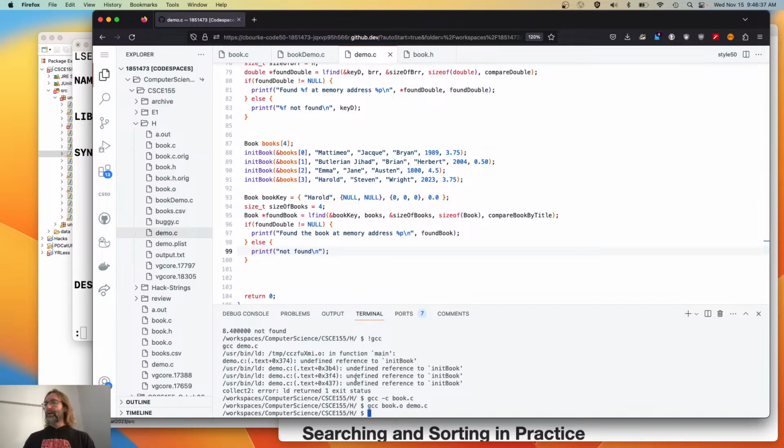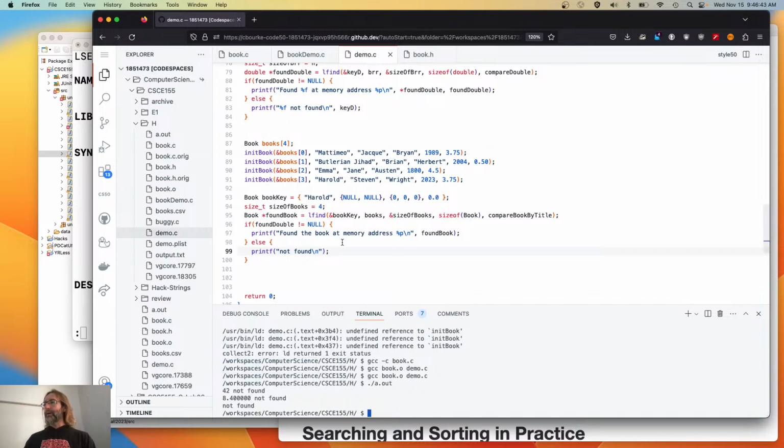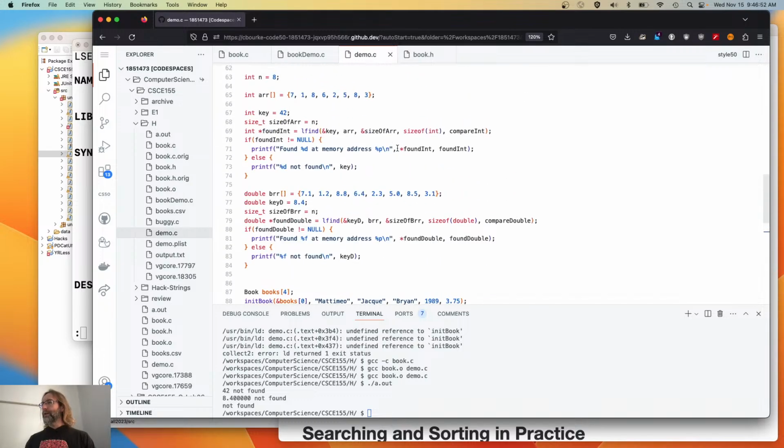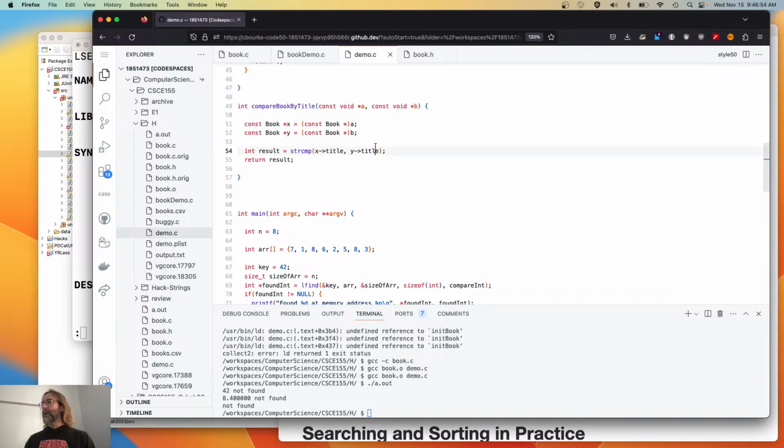So let's go ahead and run this. GCC, there we go, a.out. Oh, not found, why not? Herald, Herald. Book, book, size of books, books, book. Compare title. Title, title.